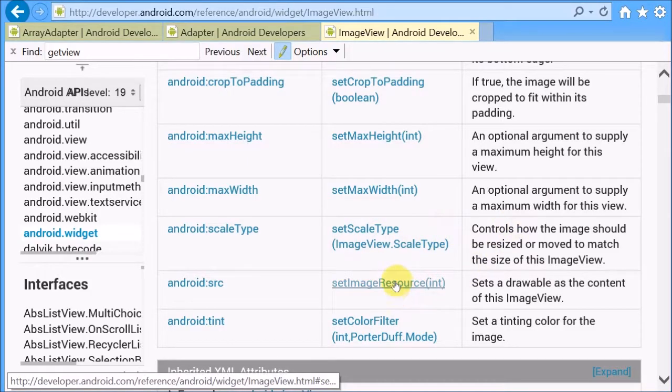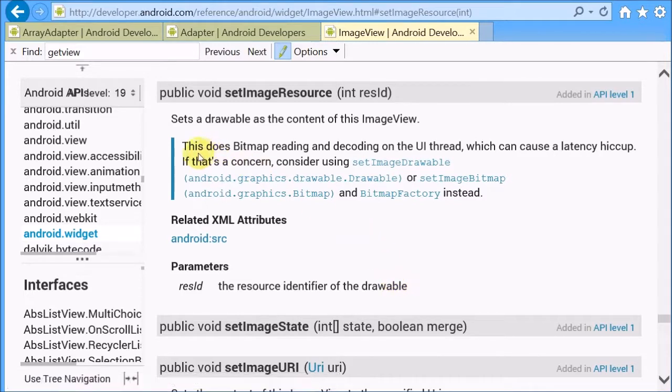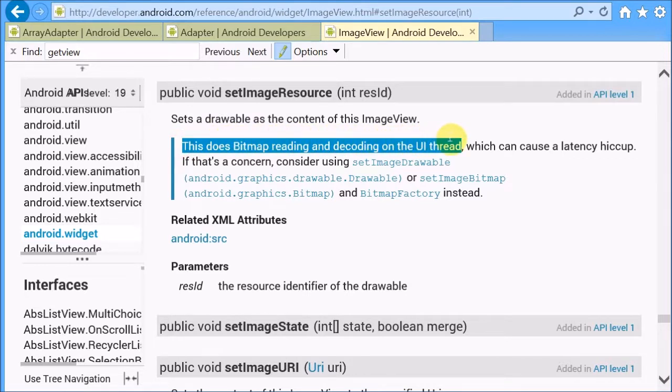Now, I also want to mention something else here. If you actually click on this, this will set, do a picture, right? Render a picture. Now this does bitmap rendering and decoding on the UI thread, which can cause latency hiccup. That means your user interface can hang while Android is drawing the picture, if it's a really big picture, or if you have a lot of pictures, that's what it's saying.